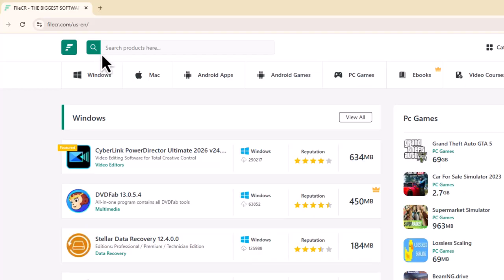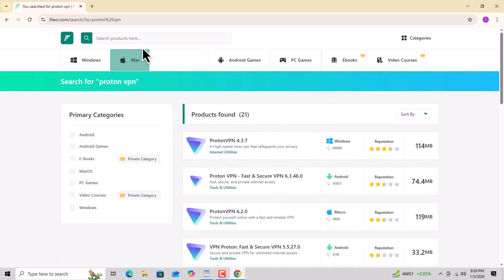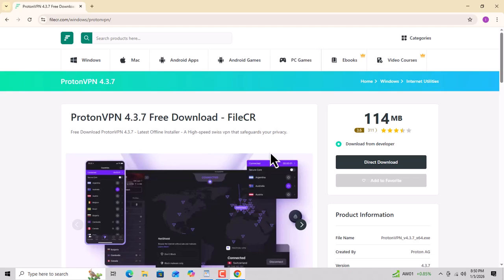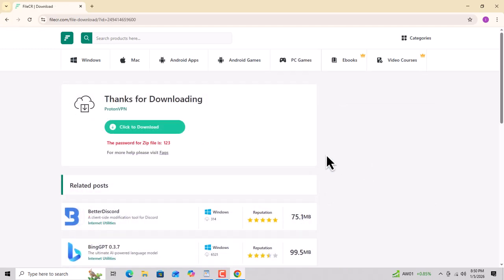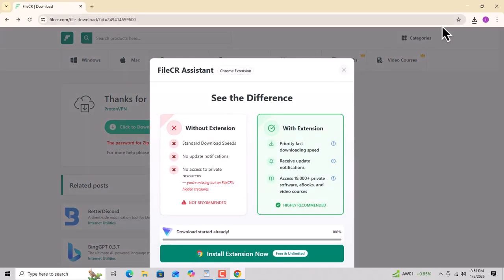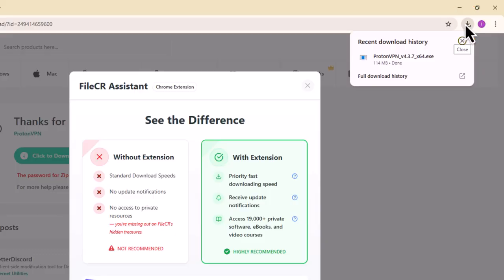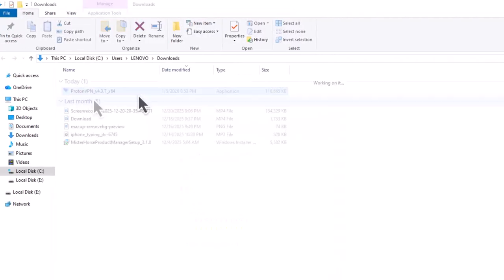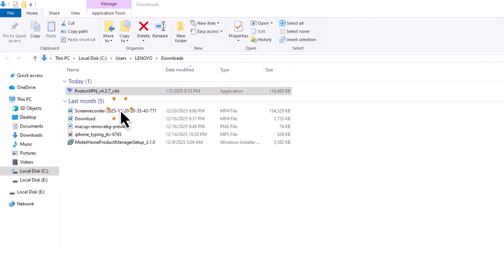Once the website opens, use the search box and type Proton VPN. From the search results, click on Proton VPN and download the latest version available. After the download is complete, open the setup file and follow the on-screen instructions to install the software on your PC.